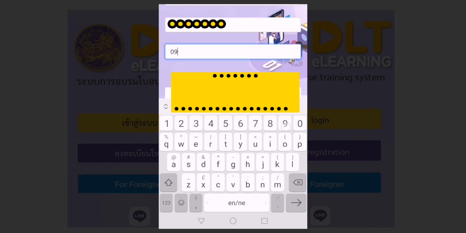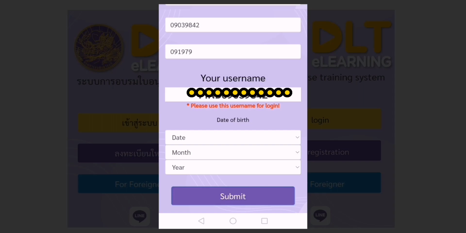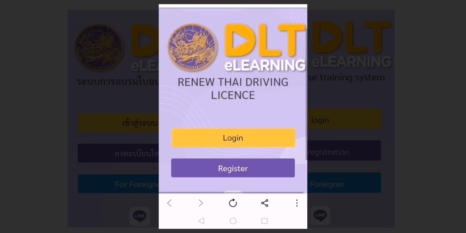After that, you need to enter your phone number. After finishing everything, before you submit, you just need to remember your username, and yeah, you can take a screenshot also. And after, again, you need to go back and log in.